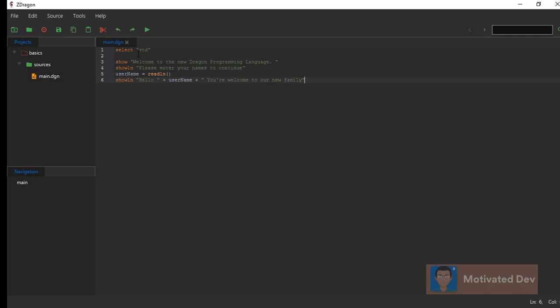First, as you can see, we imported the standard library. We show the line. This is what you do if you want to start on a new line or new paragraph, instead of continuing the statement over and over. Then we get the username. We assigned the readline to this variable, so whatever the user inputs here will be stored in it. We have another episode that discusses what variables are, and we'll talk about them later. Show another line so that it doesn't continue from there. Hello plus the username variable, whatever value the person puts in, and then you're welcome to a new family. So how do you run it?